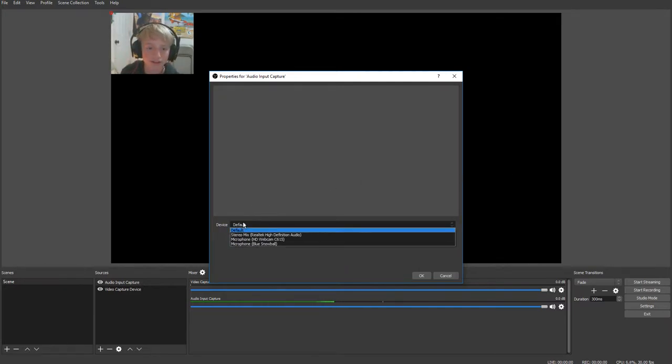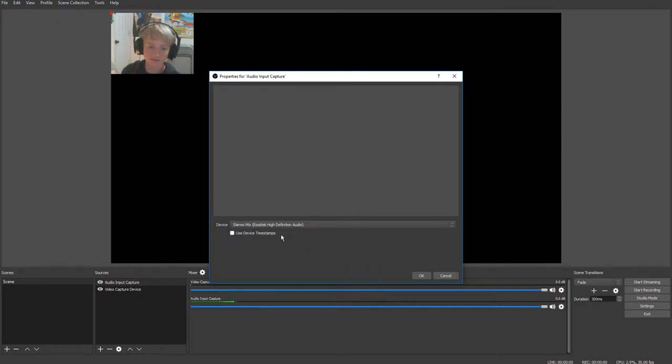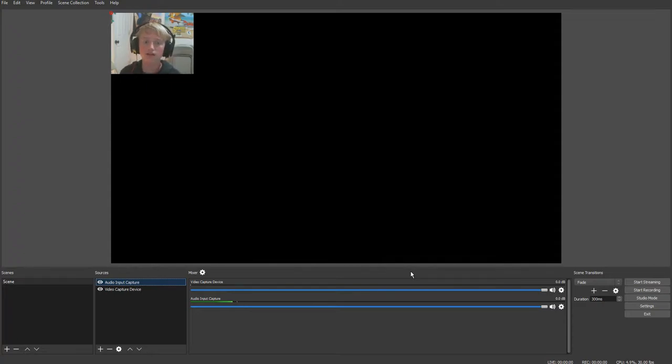But you can put these to Blue Snowball, your webcam, or your desktop device. So you have your desktop audio, and it'll record all the sounds on your desktop that it makes. And if you want to mute something for a specific amount of time, you could just press this or this and put those on or off.